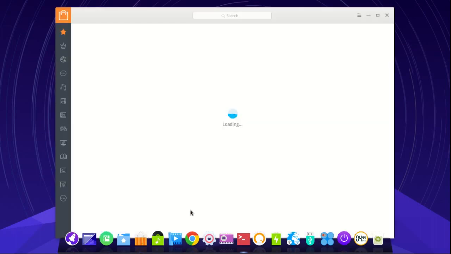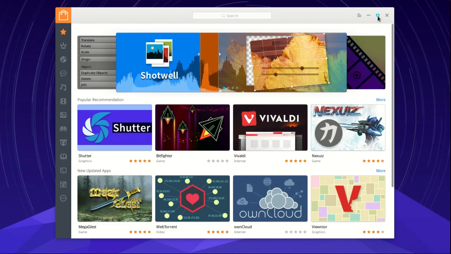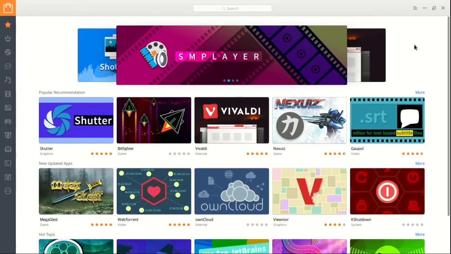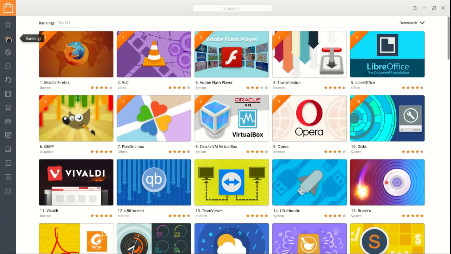Now this is the Deepin store. There are categories here. This is home, rankings, the most popular software. Mozilla Firefox is number 1. It isn't installed, by the way, but you can get it. VLC is number 2. Adobe Flash Player is number 3. Transmission, the torrent client, is number 4, and LibreOffice is number 5. It isn't installed, but you could get it. GIMP is number 6. It isn't installed either, but you could get it.